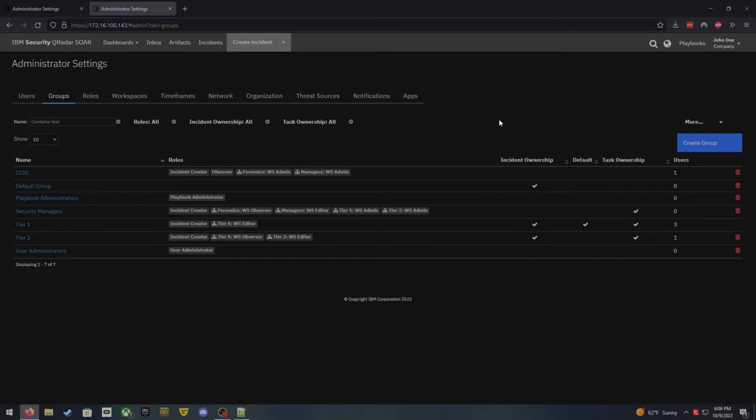All right, now that I've shown you how to build out in the administrative settings your RBAC rules, let's go ahead and actually show you and demo how this works now that we've got these permissions built out.